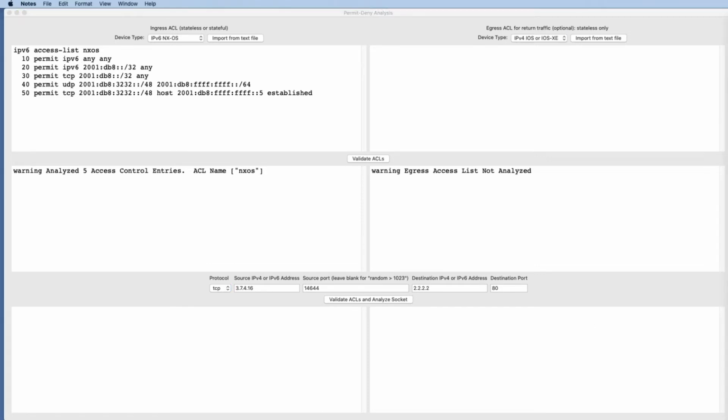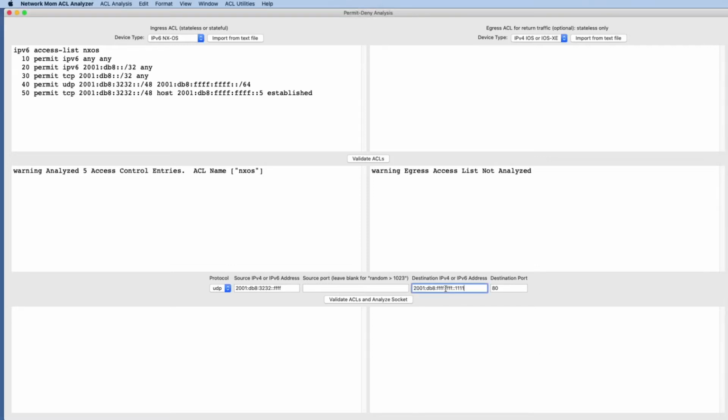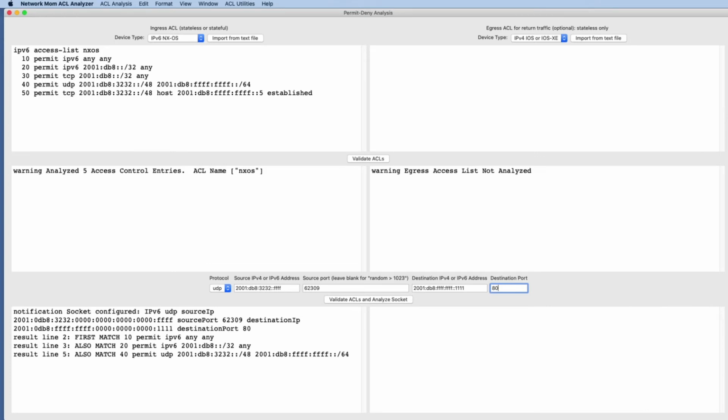Let's go ahead and put in a socket. We're going to put in a source IPv6 address. We're going to set our protocol to UDP. We'll make the source port blank again. We'll put in our destination IPv6 address, and we'll leave the destination port as 80. And we're going to click Validate ACL and Analyze Socket.